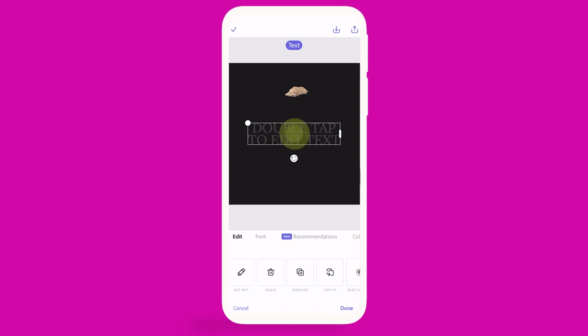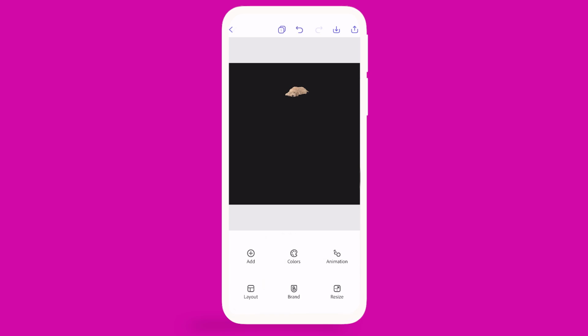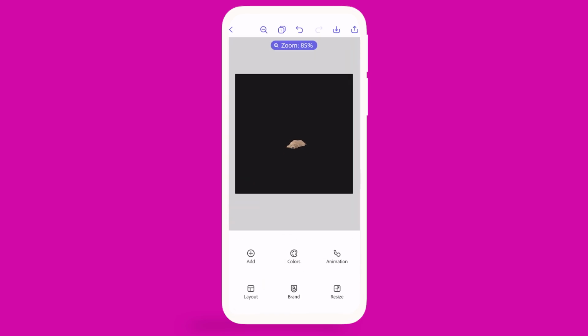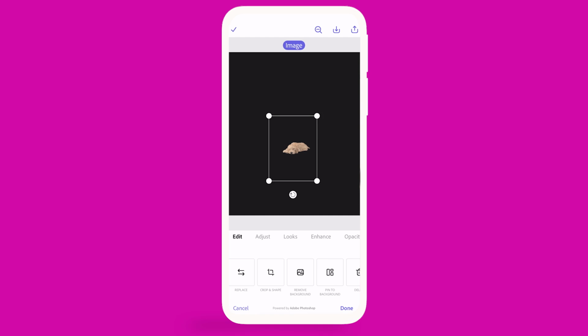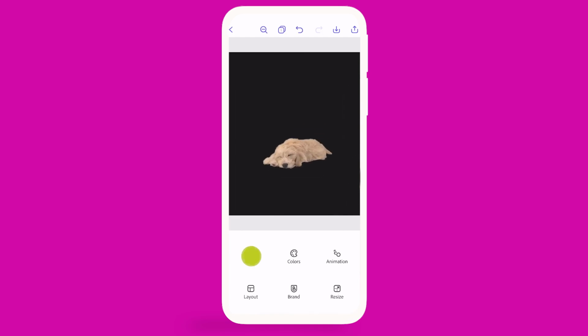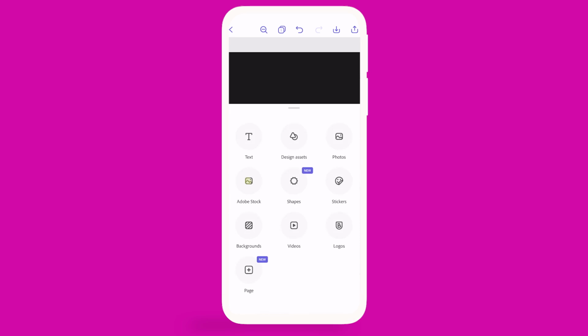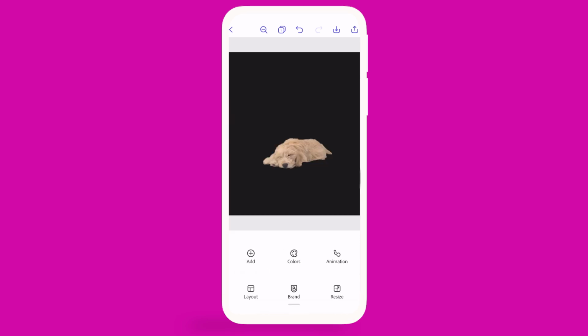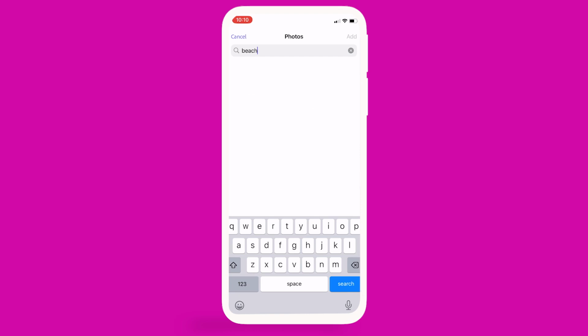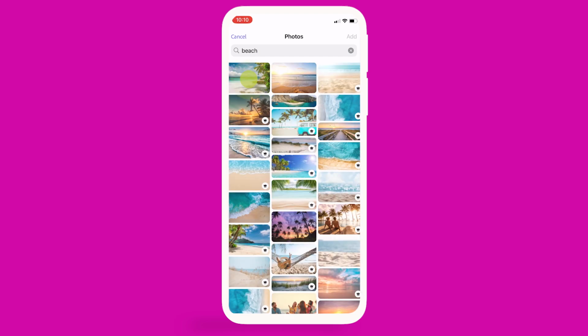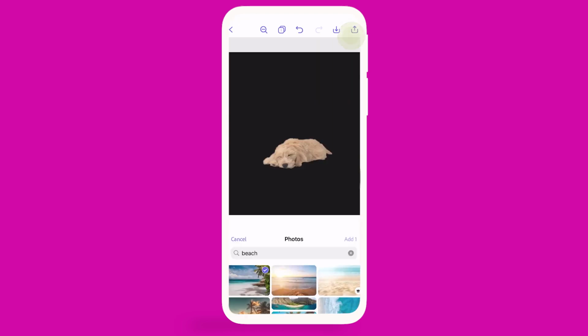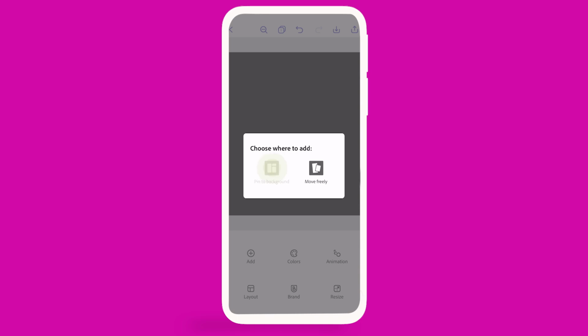On this page, you'll find tons of options that allow you to customize the layout, create animations, choose color palettes, and add text shapes and other design assets. Time to pick out a background. You can either use your own photo or choose one of the many free Adobe stock images. I think I'll put Luna relaxing on the beach. To add the photo as your new background, simply choose the Pin to Background option.